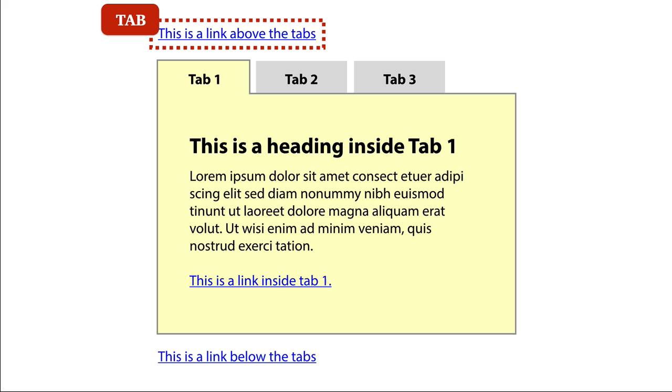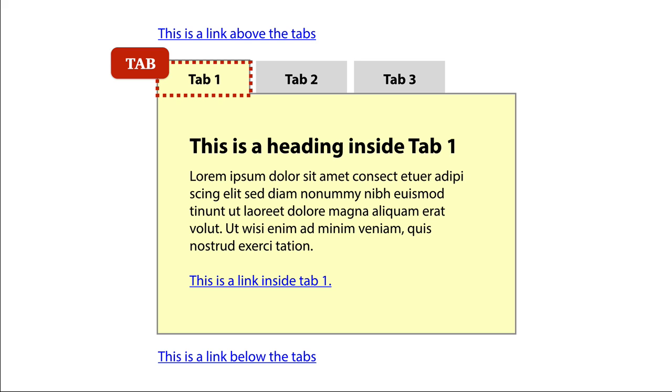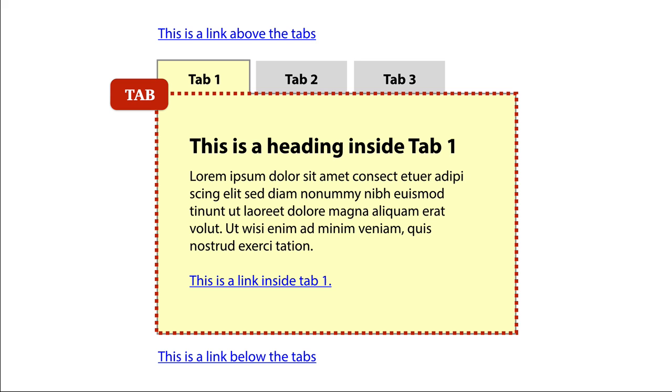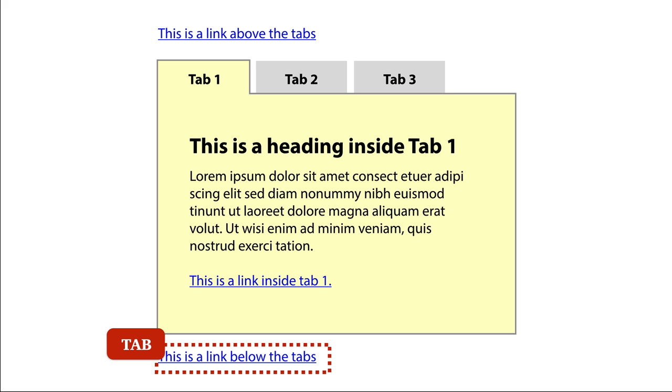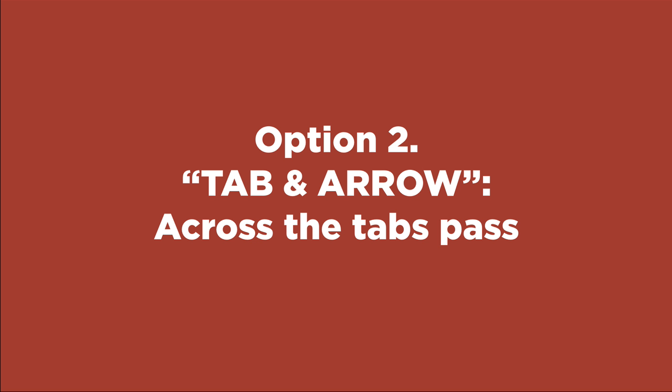The first keystroke, tab, will take us to tab 1. If we hit the tab key again, it'll actually take us straight to the panel, which relates to tab 1. If we hit the keystroke again, tab, we'll get to any focusable item in the panel and then below the panel. But what if you want to select a tab? Well, this is where we look at option 2 for tab and arrow.